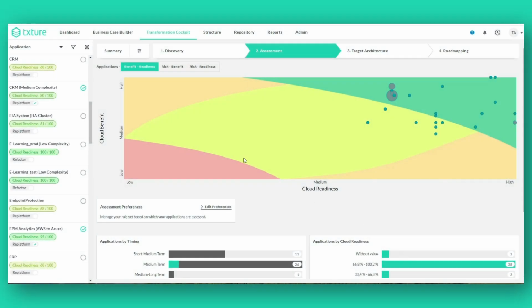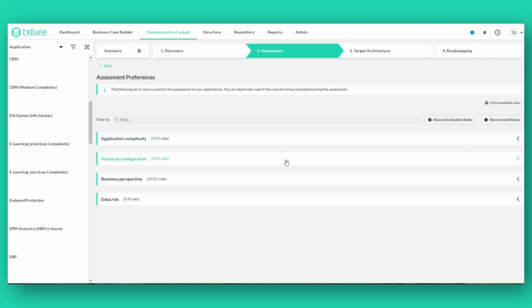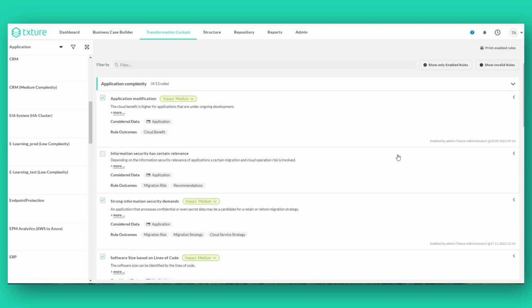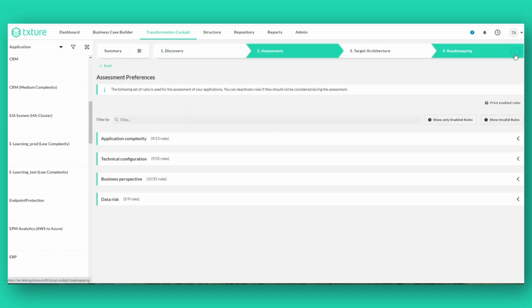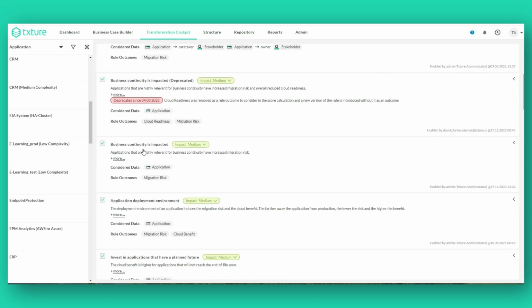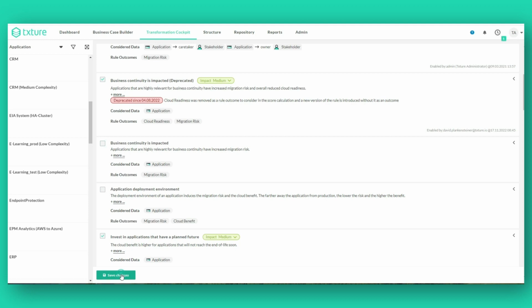Here we are in what we call the transformation cockpit, or more exactly in the assessment phase. To begin with, we will have a look at the assessment preferences. Generally, each client or project has its own strategy and specific requirements, for instance, when it comes to industry-specific technologies or compliance demands. You need to take these into account when making your migration recommendations. Txture helps you to do that with a set of configurable rules. These rules can be activated or deactivated depending on the needs of the project.